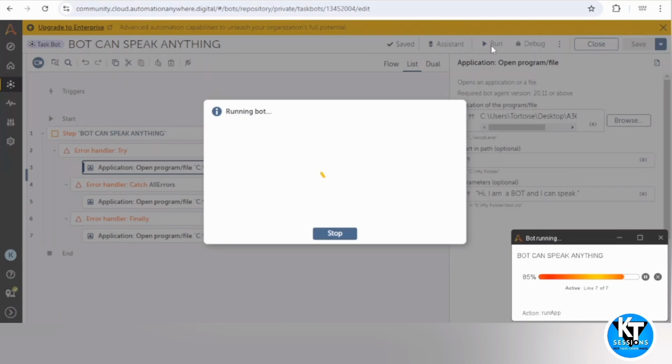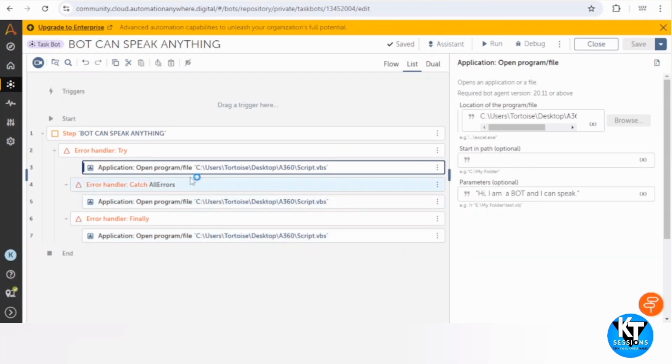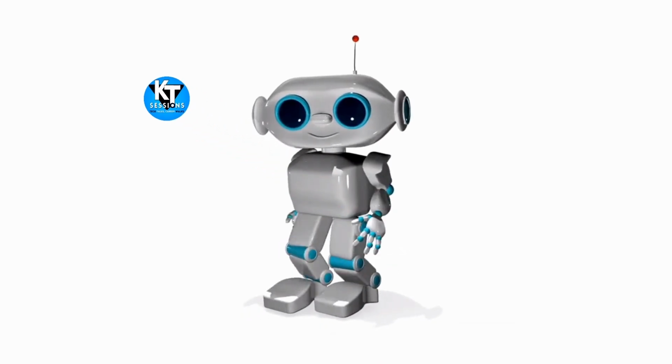Bot has completed successfully. Here we go, we can hear it. Alright, so let's see how our bot can speak.